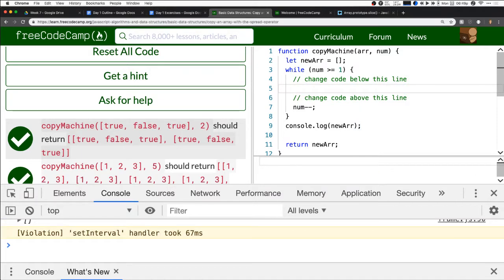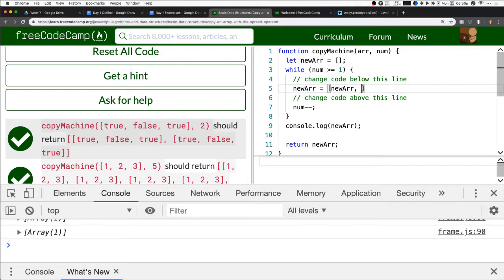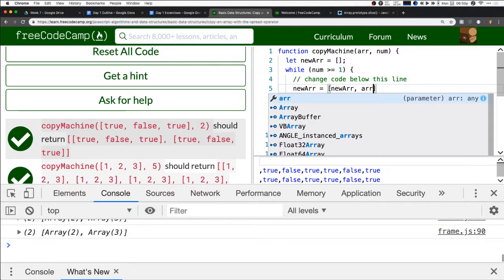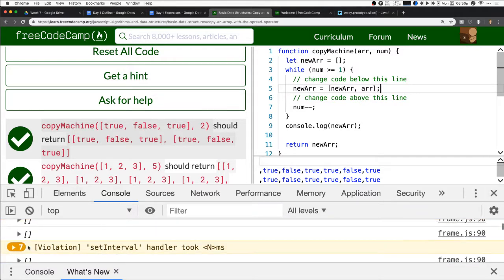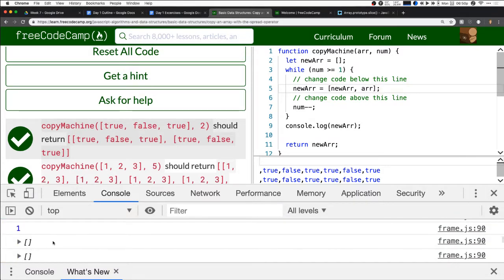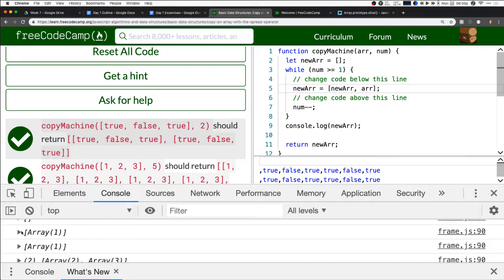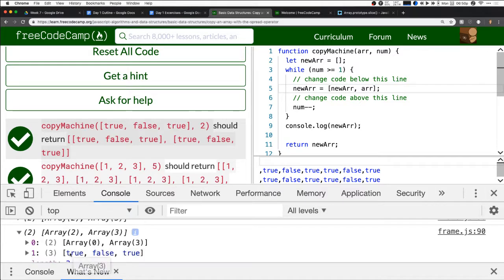So we are going to think this through, right? And we're going to go, all right, copy machine true, false, true should return true, false, true, true, false, true. Now, this while loop, the number coming in is 2, and 2 is greater than 1, so go ahead and execute some code. So we're going to say our new array is going to equal new array, and it's also going to, again, equal the array that's coming in. And when we look at our console, I'm going to scroll up to, tough to see what code is executing. And of course, it's only going to let me see the last one that ran.